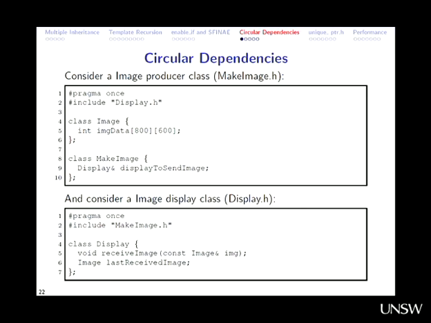While we take a 5-minute break, if you've got your laptops, attempt to code up this makeimage.h and this display.h and attempt to compile them and see if you can figure out how to make these compile, because they don't. Okay? We'll pick up in 5 minutes.